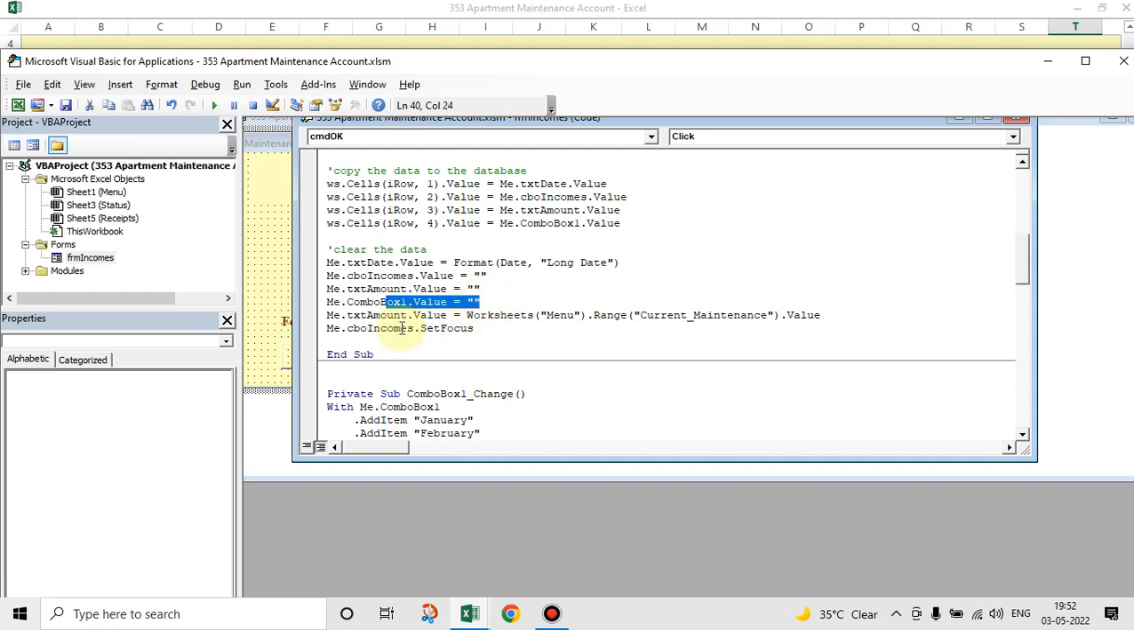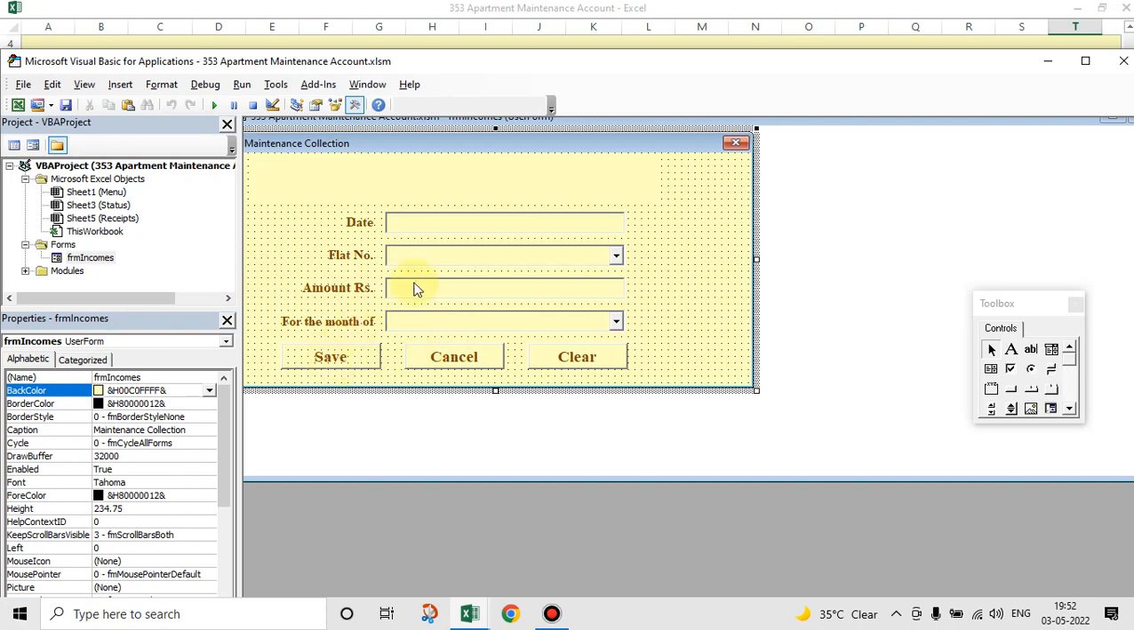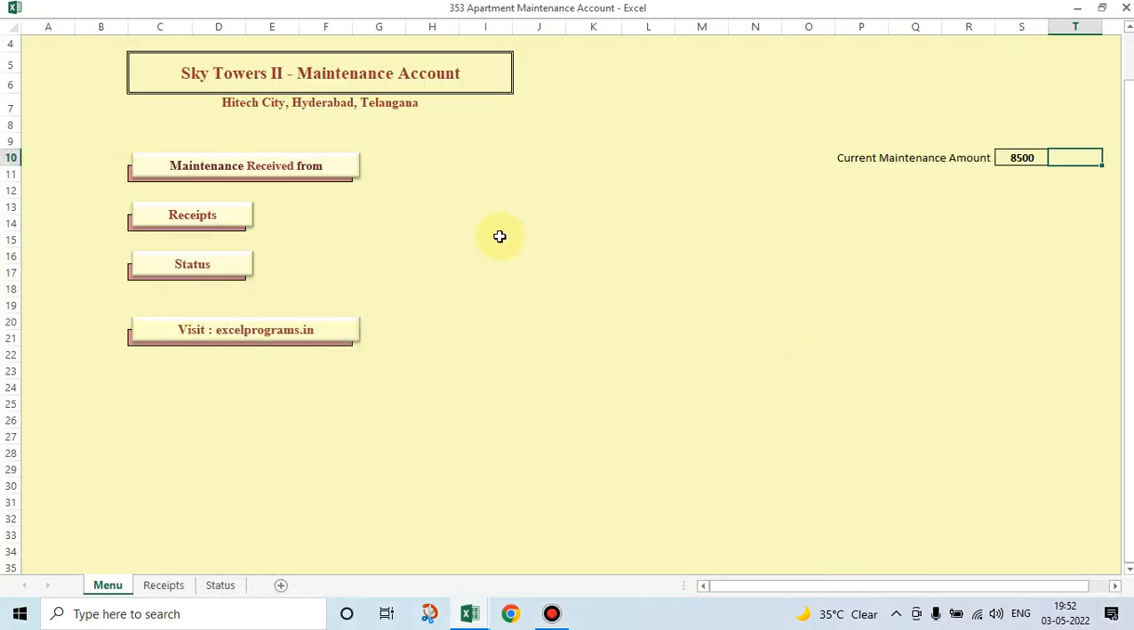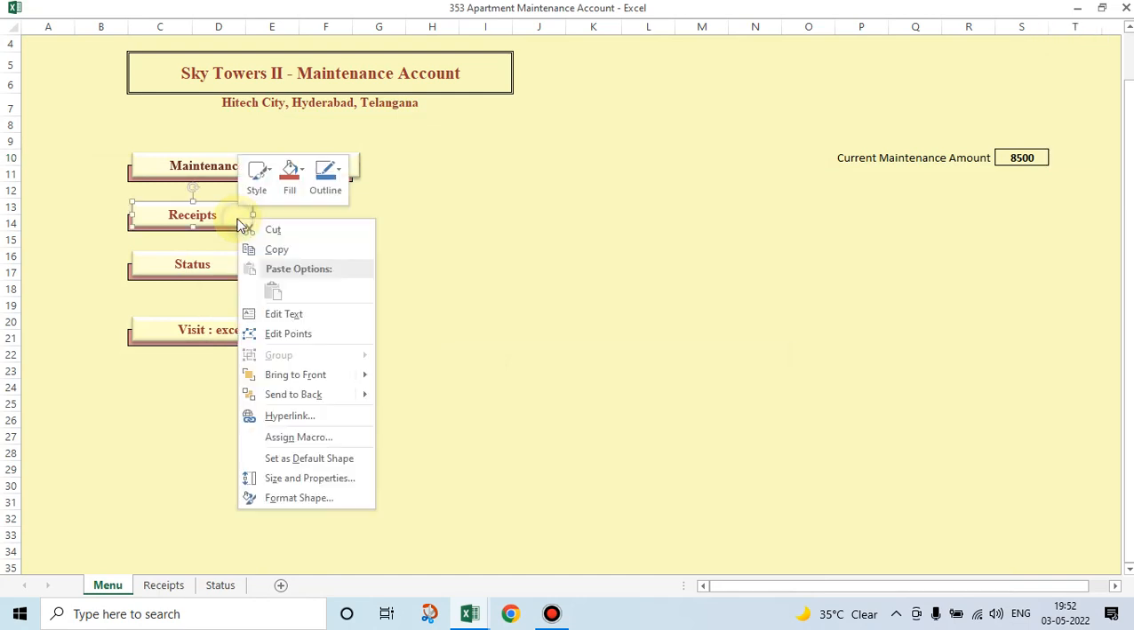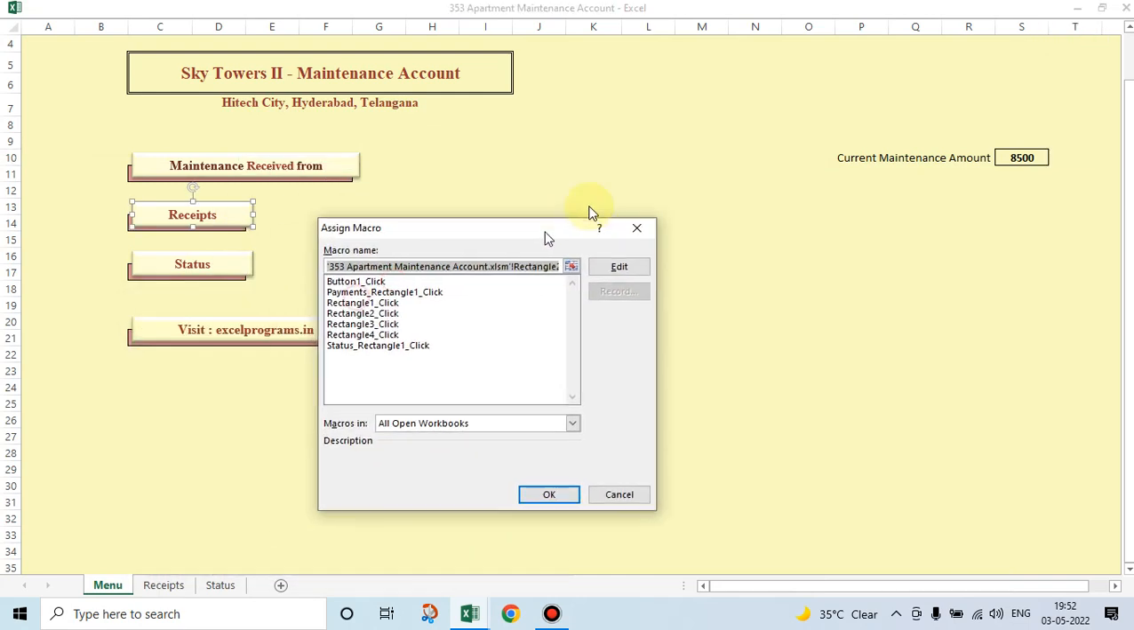But in fact, this is not needed. I have made it blank here, then I have given the amount here. Okay, no problem. So TXT amount.Value is what? It is taking the current maintenance amount, that is 8,500 or so. Then again, set focus should be on the flat number box. This will take care of that. So this is how this file can be created.